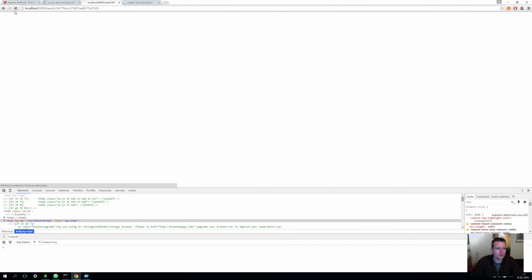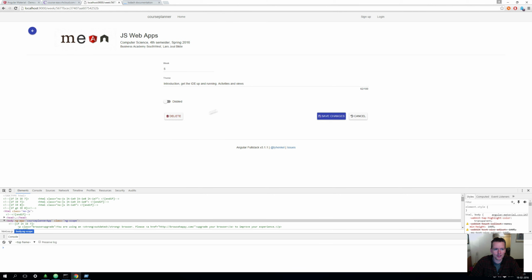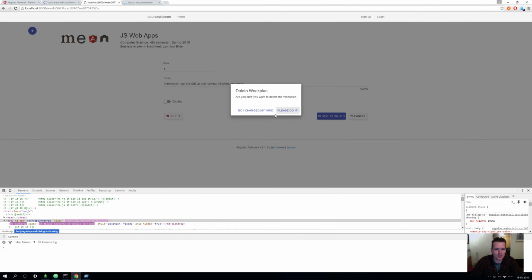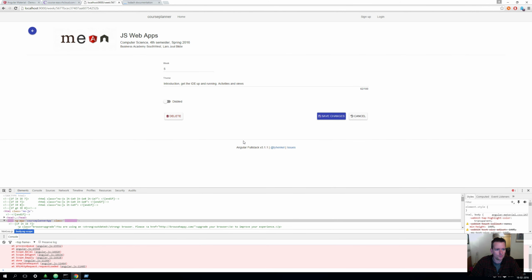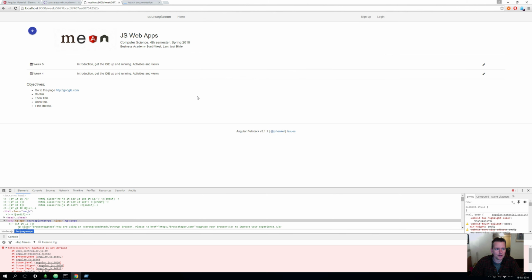I'll save it, it'll refresh. I'll do the clickety-click of editing and the clickety-click of delete, and I'll say please do it. I'm getting a new error, and that's the MD toast. But let's just go back and go into the web app again. And actually it wasn't deleted. So what's going on? I'll have to do that in the next lesson, and explain both of these issues to you. So see you next time.